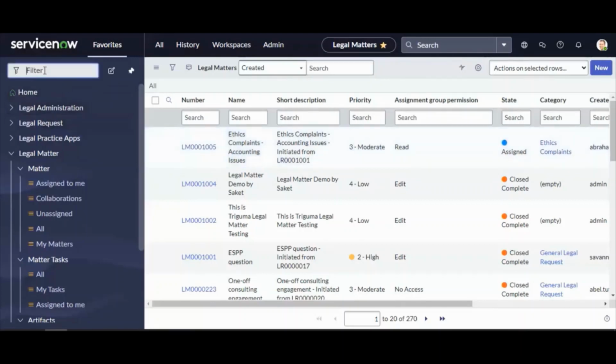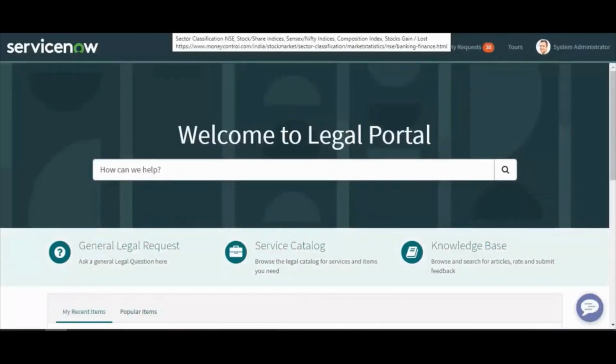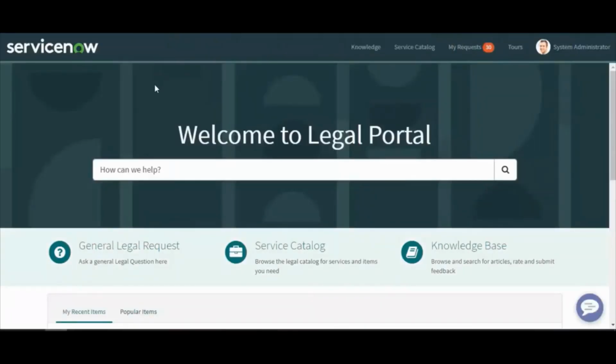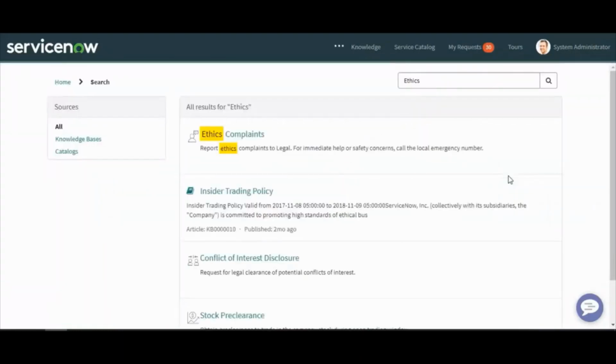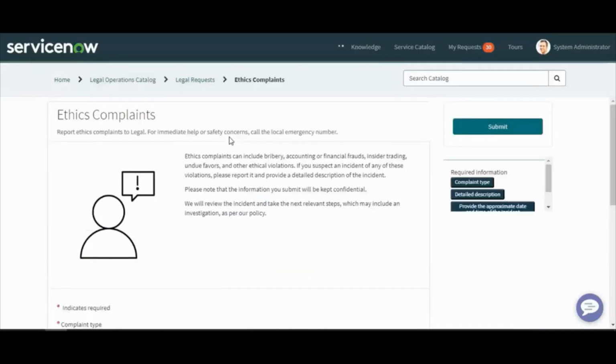So what I need to do, I will just go to the legal service portal. This is the legal service portal where I have already created a record producer with the name of ethics. Let's say I am searching for ethics. There is a record producer which I created, whose name is ethics complaint. I click on this ethics complaint. I am showing you this flow exactly the same as company behavior. If you go to any company, this is the same standard which every organization is following.